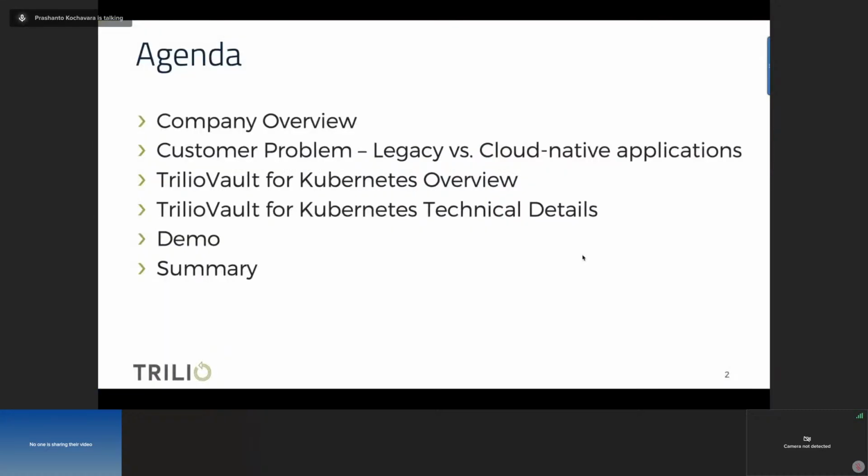So the agenda for today is I'm going to talk a bit about the company, Trilio, who we are and what we have been doing. Then we'll dive into the customer problem, talking about legacy data protection solutions versus cloud-native data protection solutions and why one is needed more today. Next, we will give an overview of the product that we have built, TrilioVault for Kubernetes, and then we'll follow up with the technical details of the product. Then we will dive into the demo to put the rubber to the road and see how everything works. And finally, I will provide a summary of whatever we learned in this session.